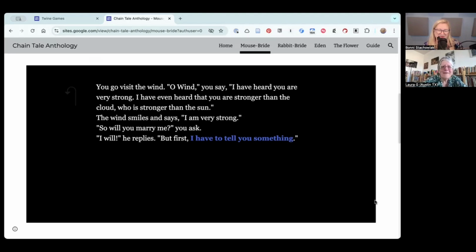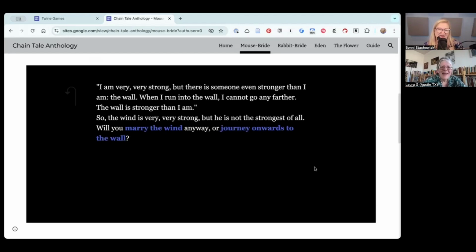Oh, wind, you say, I've heard you're very strong. I've even heard you're stronger than the cloud, who is stronger than the sun. This is part of a chain tale project. We're building the chain. The wind smiles and says, I am very strong. So will you marry me? You ask. I will, he says. But first, I have to tell you something. I'm very, very strong. But there's someone even stronger than I am. The wall. When I run into the wall, I can't go any farther. The wall is stronger than I am.